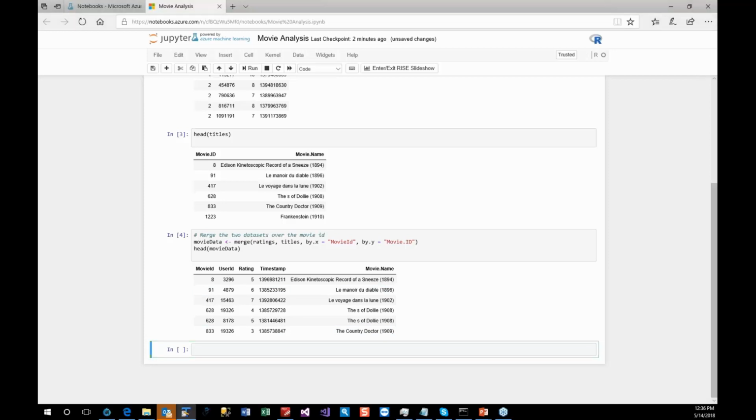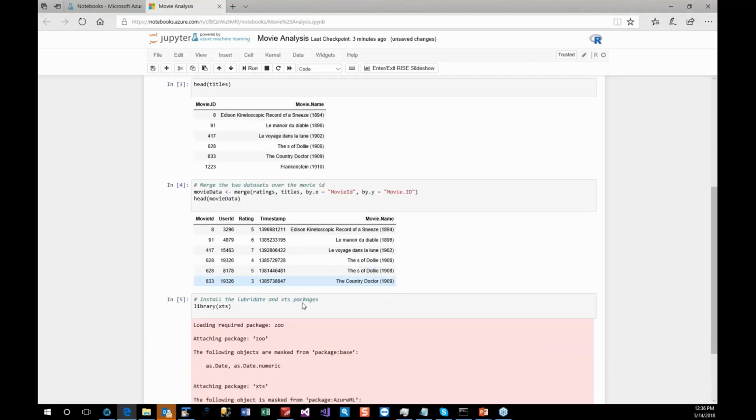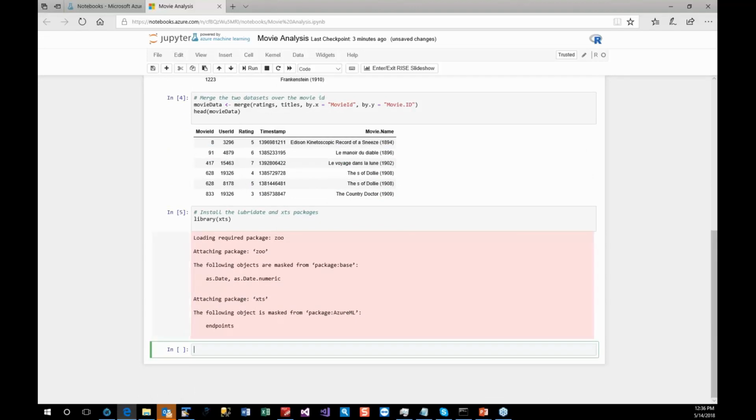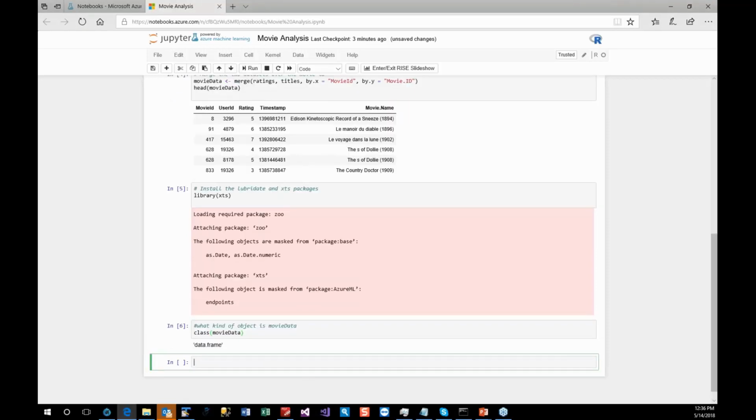So what I'm going to do now is install another library, and it's installed a required package as well, so it knows about dependencies. And just in case I can't remember, I want to make sure I know what kind of object movie data is. So I'm going to go ahead and run this and find out, oh good, it's a data frame, just in case I couldn't remember. Well, let's take a look at some summary data for that data frame.